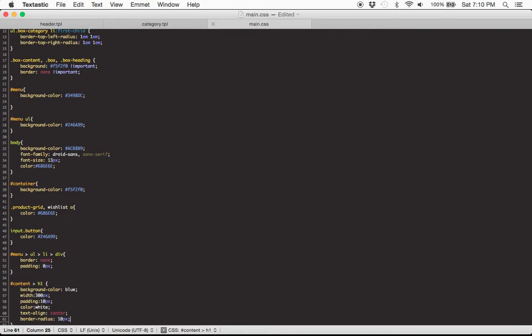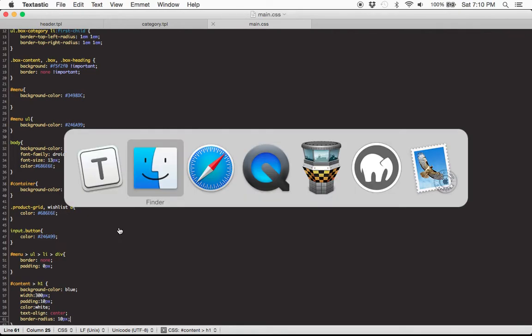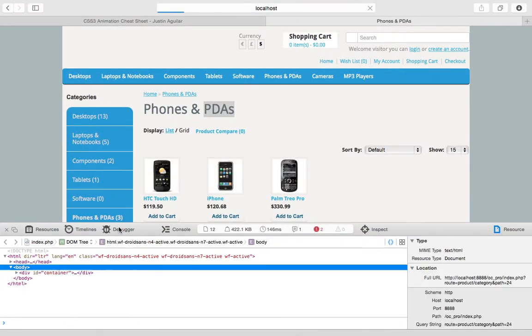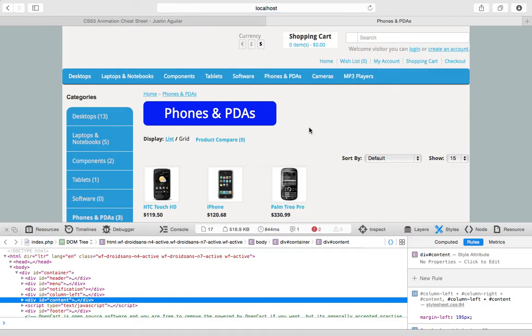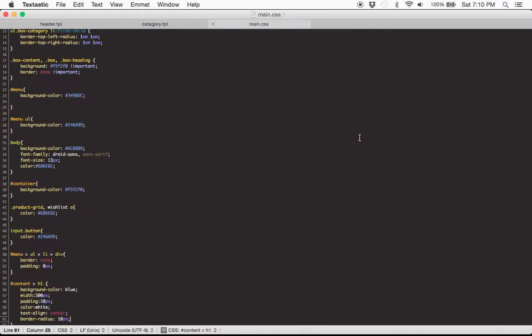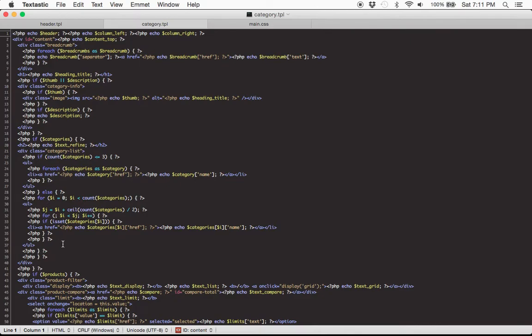That's liberal 10 pixels. And let's take a look, see what that looks like. All right, good. So now we've got a nice rounded box up there at the top that we can play around with. So we copied over that category.tpl file. And in there, we're going to look for where our H1 tag is. So right here, I see the heading title.